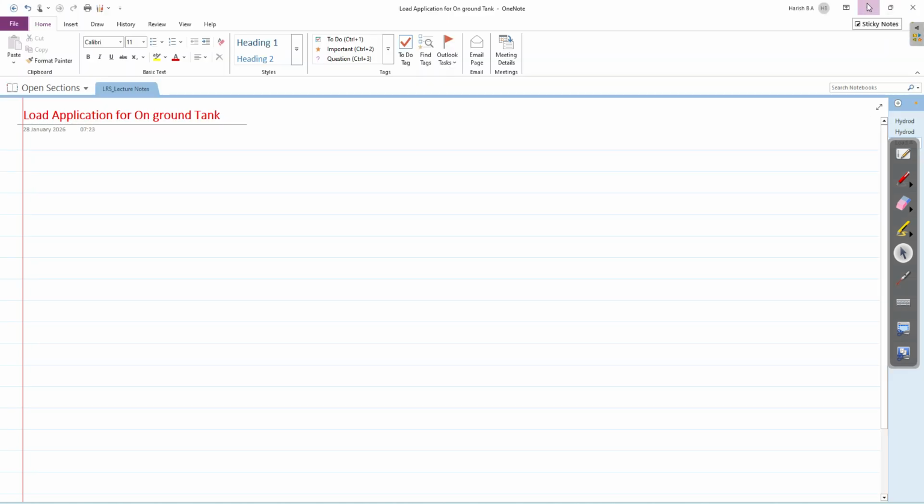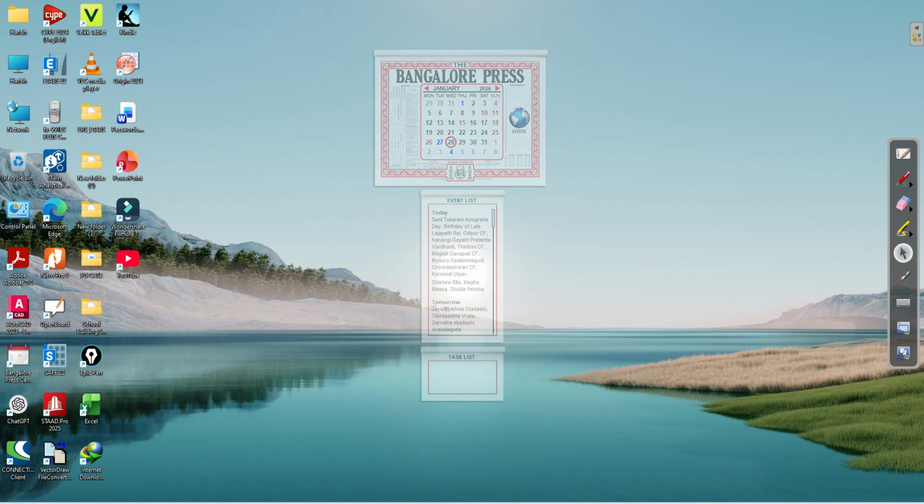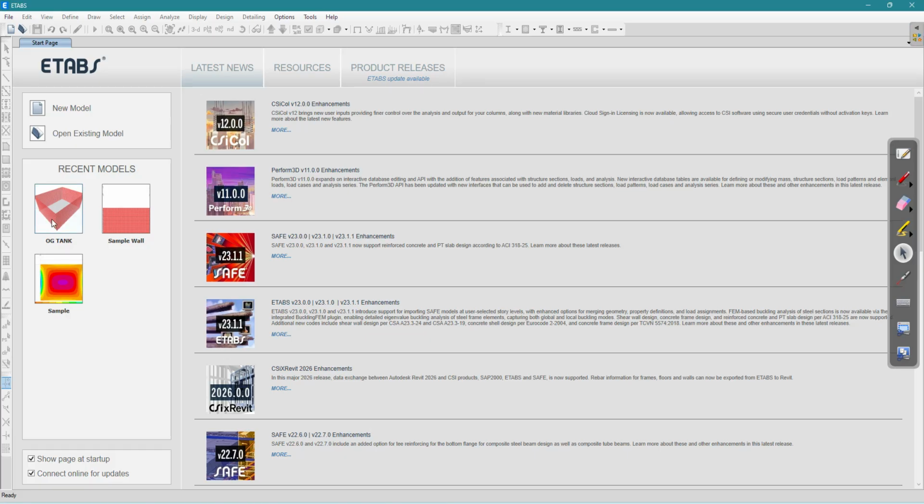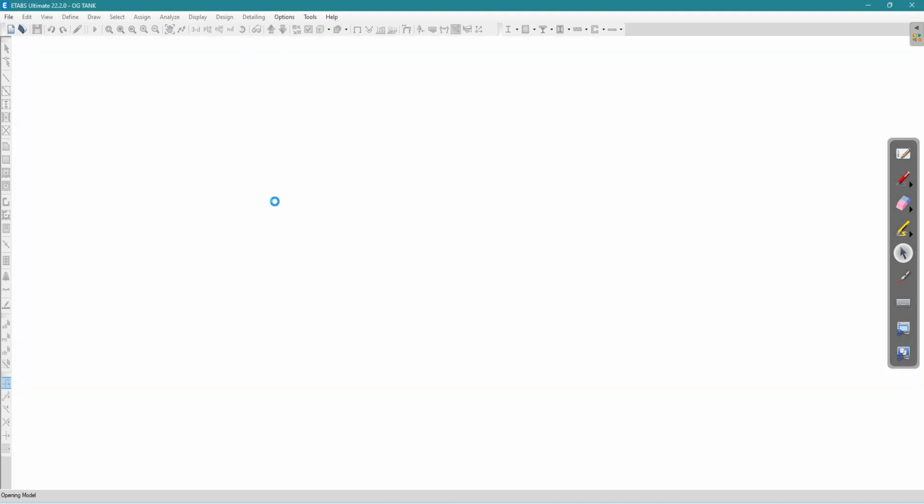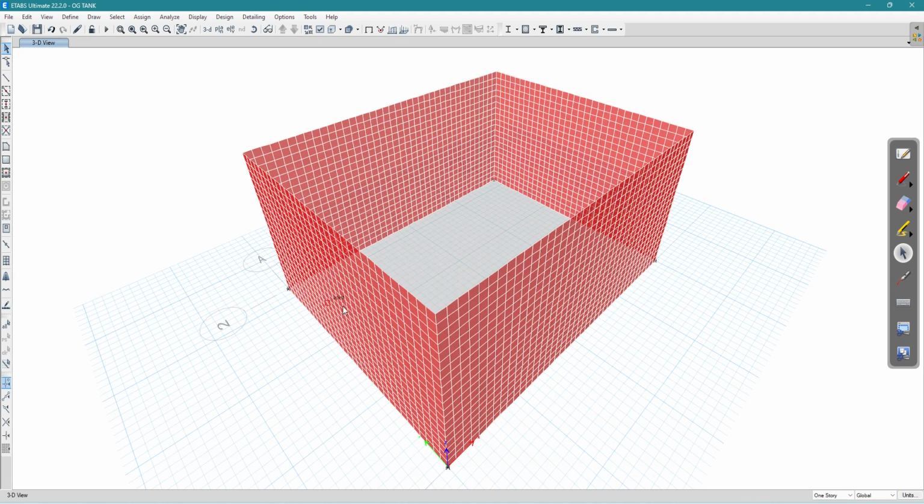Yes, in this video we will see how to apply the calculated loads on ground tank. If I open my ETABS model, this is the on ground tank. We already have this model with us.